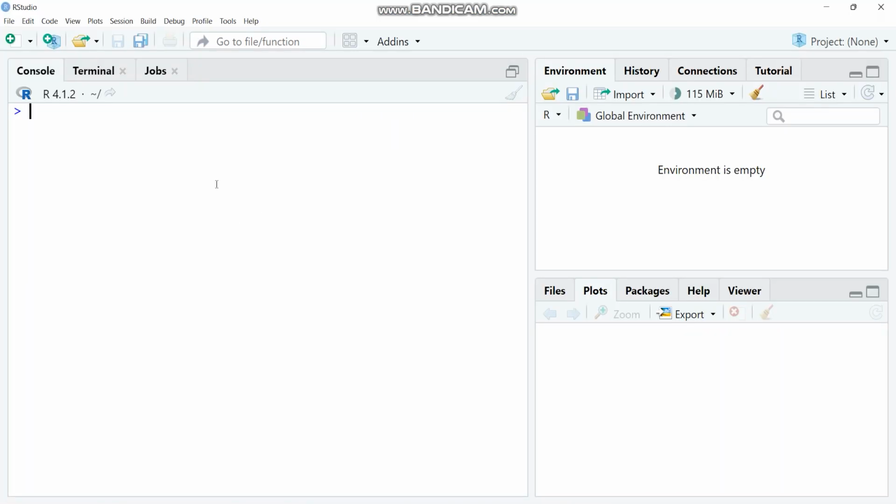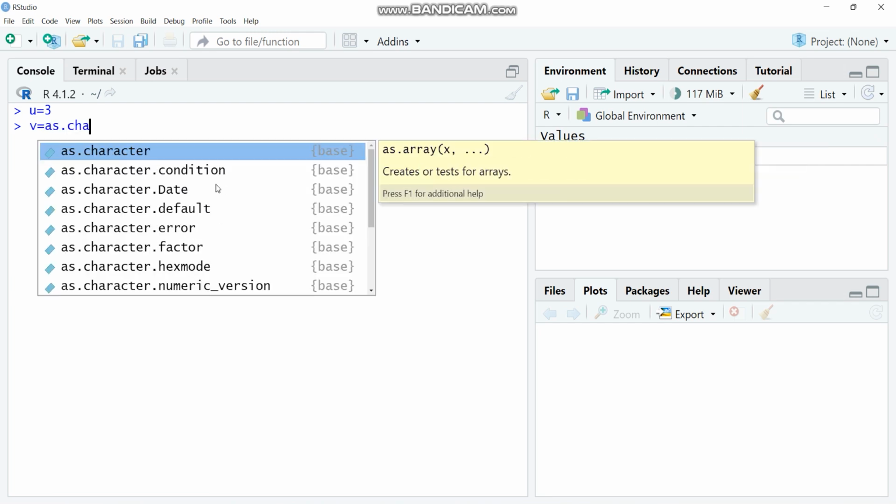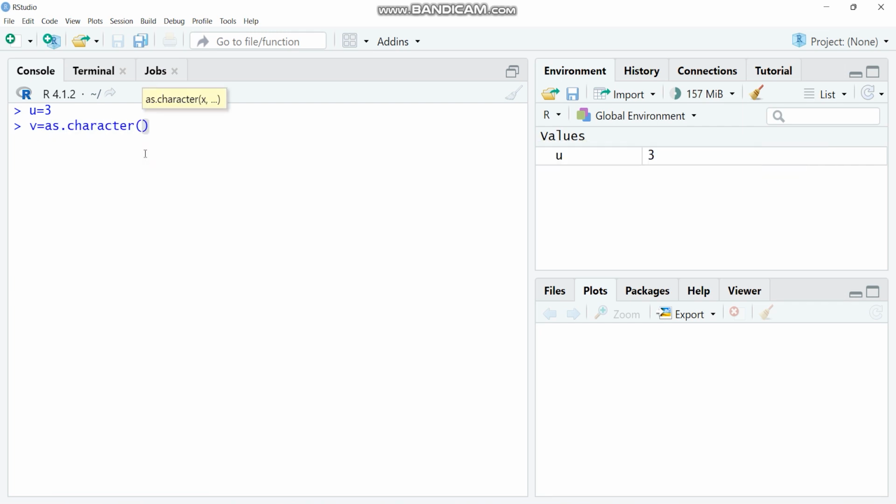Let's implement these examples in the R Studio. So let's declare variables and assign values to them. So let's say I have a variable named u, and let's say it has a value 3. So as this is a numeric variable, let's convert it into the character variable. So let's write v is equal to as.character and u inside of it, which is a numeric.